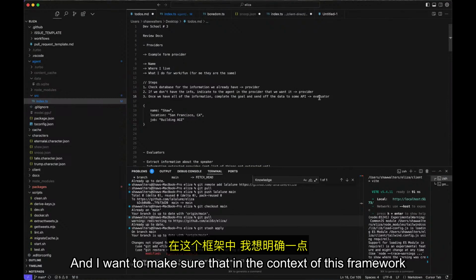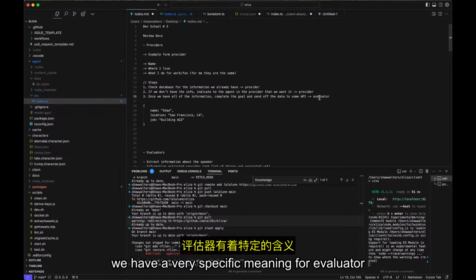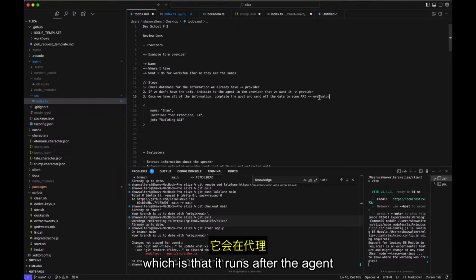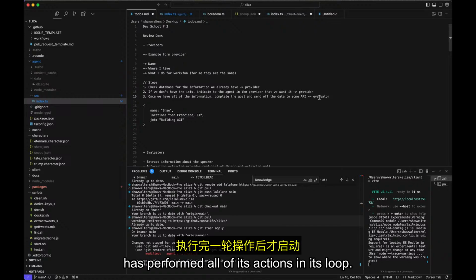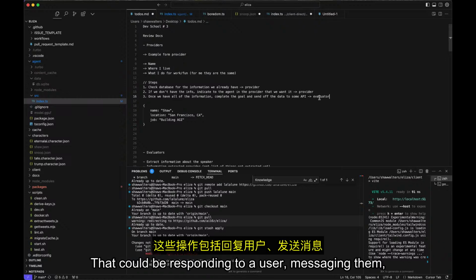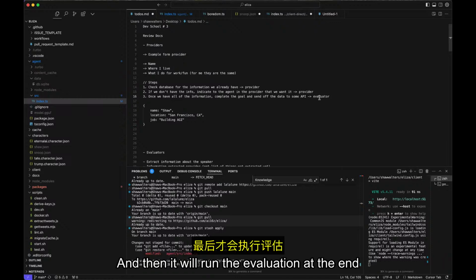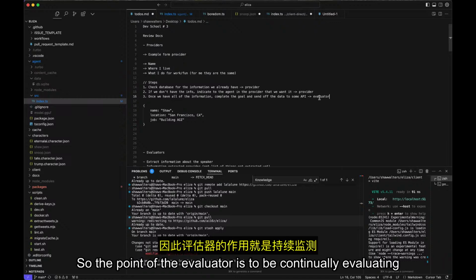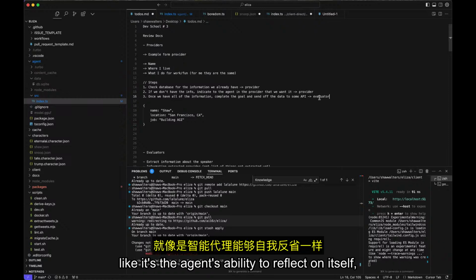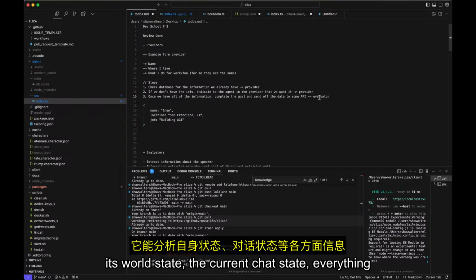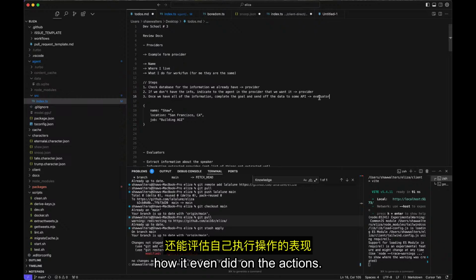And I want to make sure that in the context of this framework, we have a very specific meaning for evaluator, which is that it runs after the agent has performed all of its actions in its loop. That could be responding to a user, messaging them, doing some kind of activity, sending off an API call, calling any action, and then it will run the evaluation at the end. So the point of the evaluator is to be continually evaluating, like it's the agent's ability to reflect on itself, its world state, the current chat state, everything, how it even did on the actions.